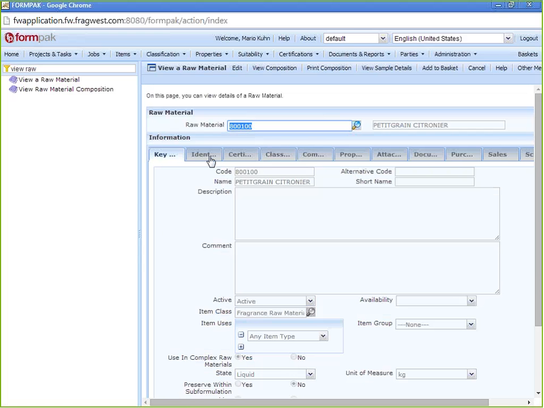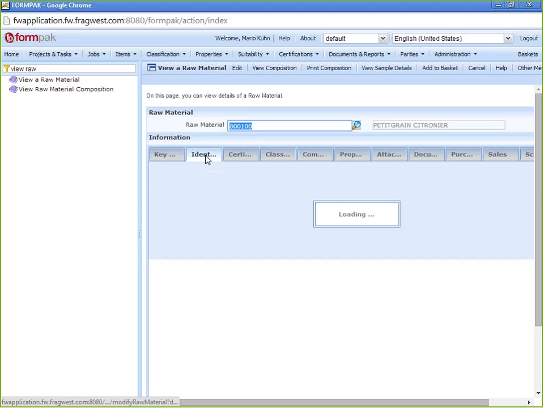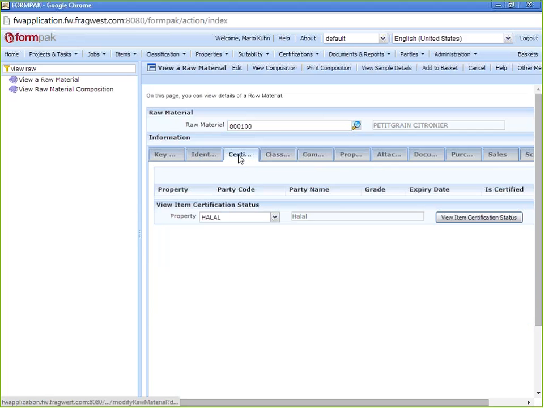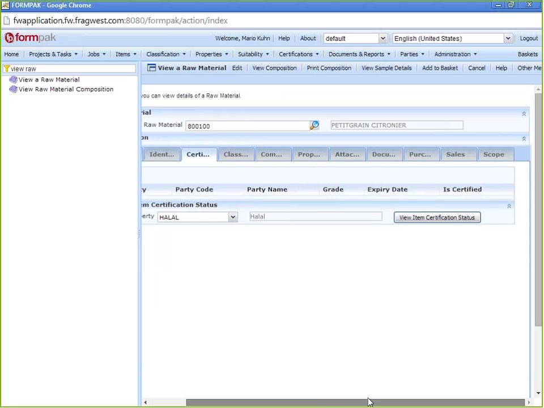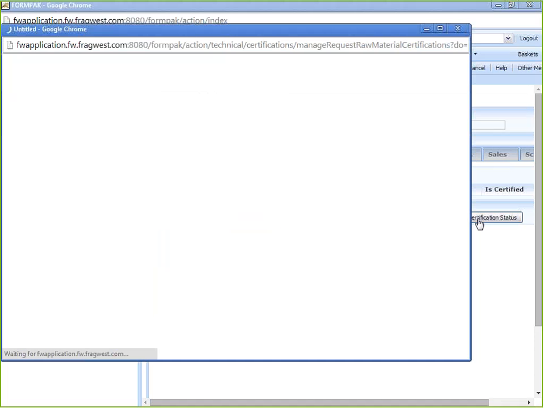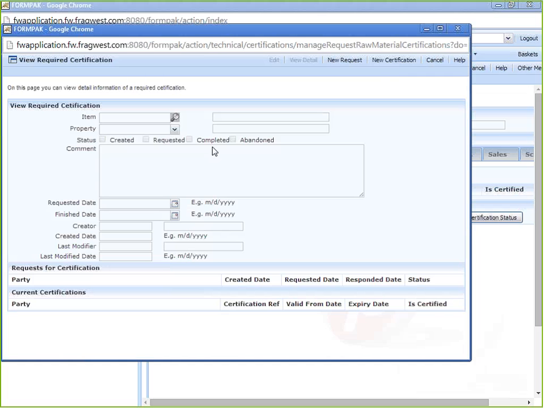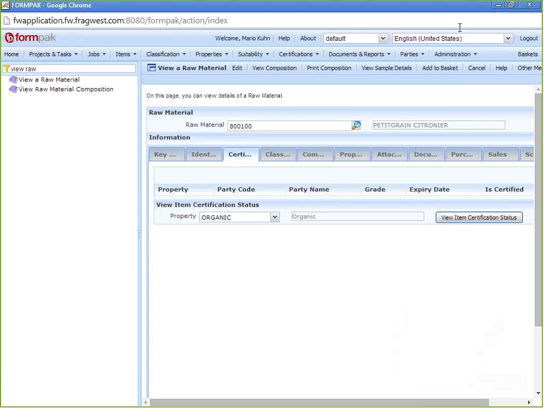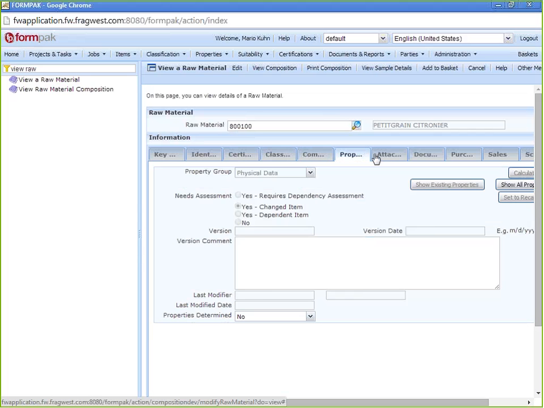So again, most of the information that we provide to FormPak is very basic, but as you can see, there's a lot more here, such as the CAS number. There's a lot more options here because it's kind of been calculated already. I'm not exactly sure what this is, but there's a certification: is it kosher, is it organic? You could view the status of it. So we'll calculate it out here, or you could request a certification. No, that's not exactly what I was looking for. Classification is kind of what we were importing or looking at before.